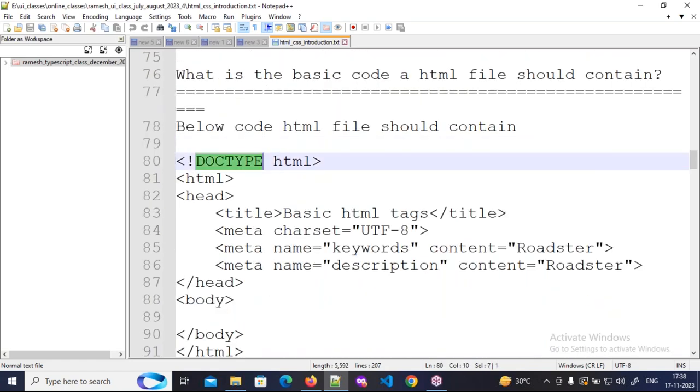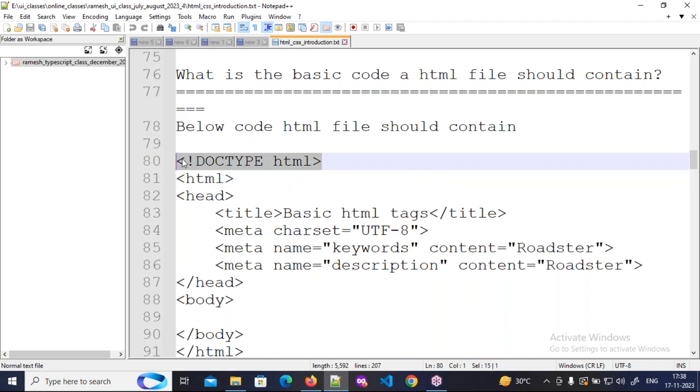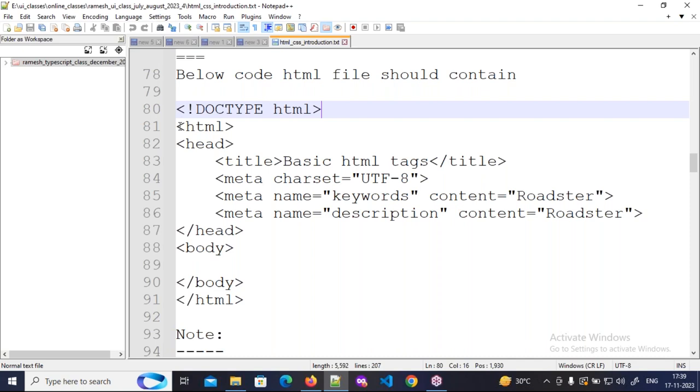First thing is doctype HTML. Remember, this is not a tag. This is an instruction to the web browser. It specifies to the web browser that the programmer is going to use HTML version 5. One more time, this is not a tag, it is just an instruction. Please remember that.